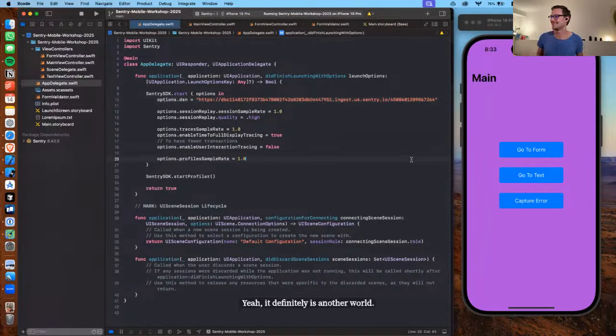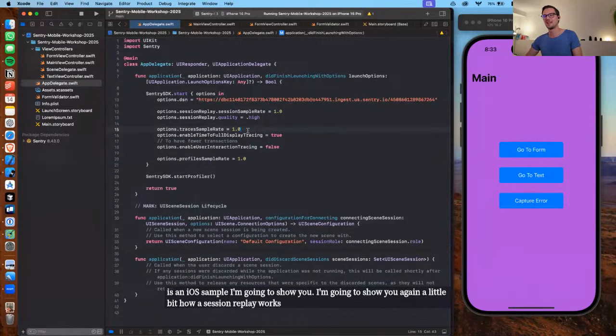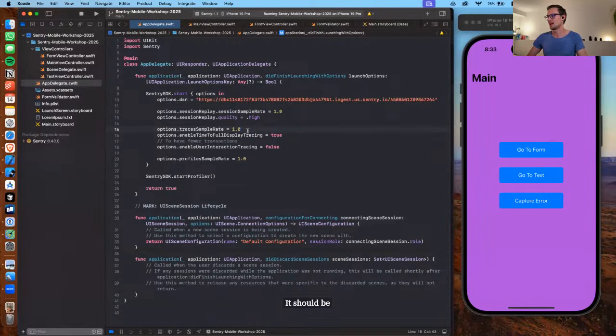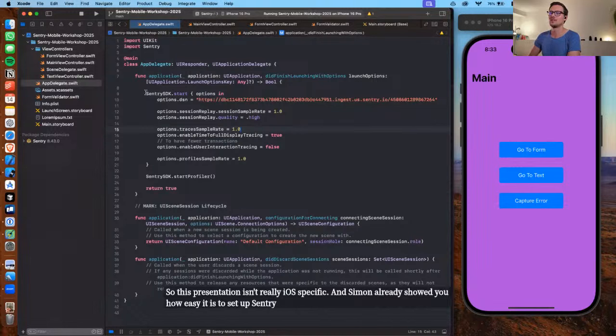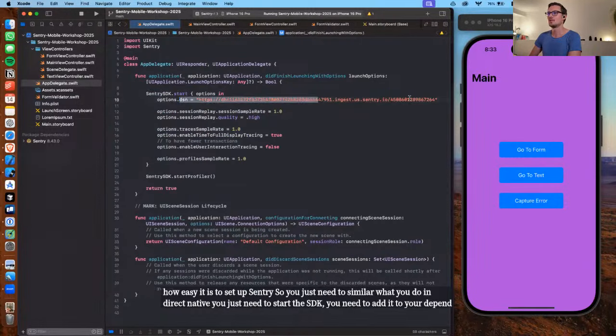Yeah, but let's get started then. This is an iOS sample I'm going to show you. I'm going to show you again a little bit how session replay works on iOS. It should be pretty similar to how it looks on React Native, also on Flutter, and on Android. So this presentation isn't really iOS specific. And Simon already showed you how easy it is to set up Sentry. Similar to what you do in React Native, you just need to start the SDK. You need to add it to your dependencies. You need to pass in the DSN.